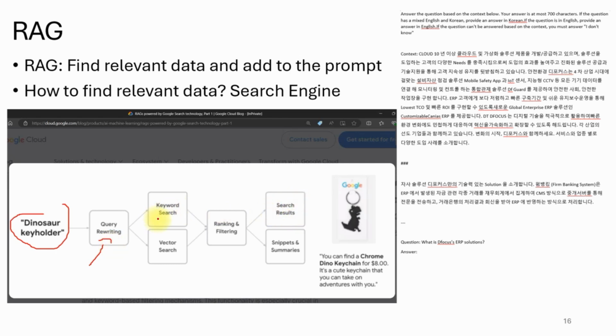There are two basic methods for search engines, the keyword search and vector search. And if we combine these techniques, we have what is called hybrid search. And from hybrid search, we have ranking and filtering to filter all information before displaying the final search result. So this is the sample output.